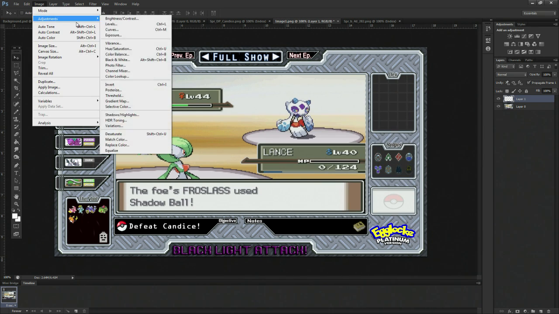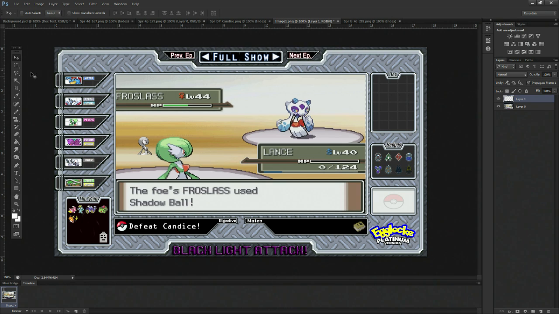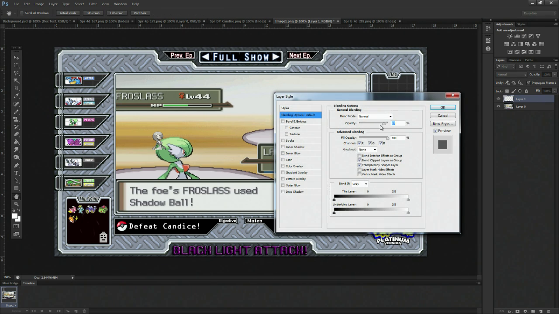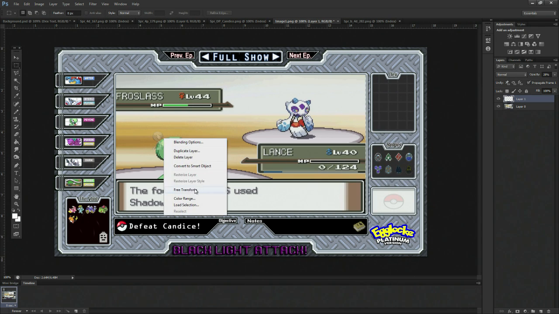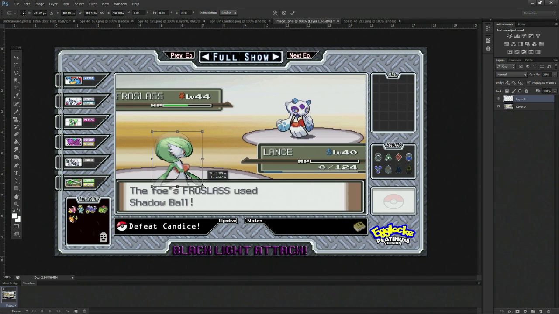First go to image adjustments, and then black and white. So now we have a little tiny black and white Gardevoir, and then I'm going to make it about 30% opaque, something like that, so that it's basically see-through. And then I'm going to right click on it, go to free transform, and try to get it to match up with this Gardevoir.